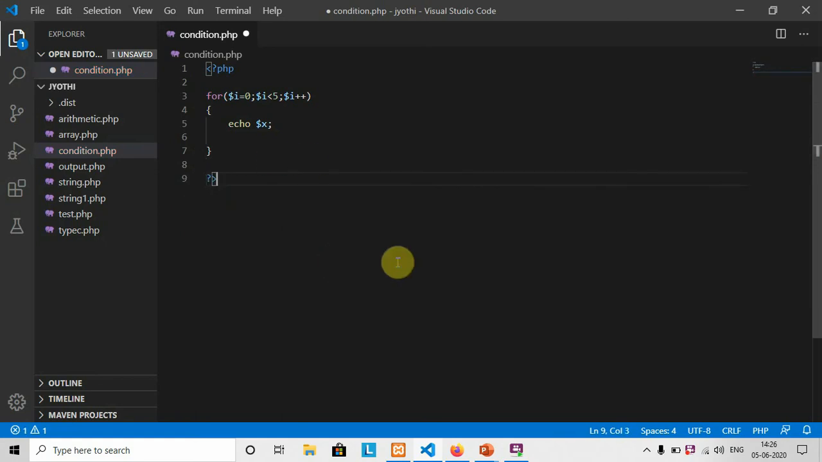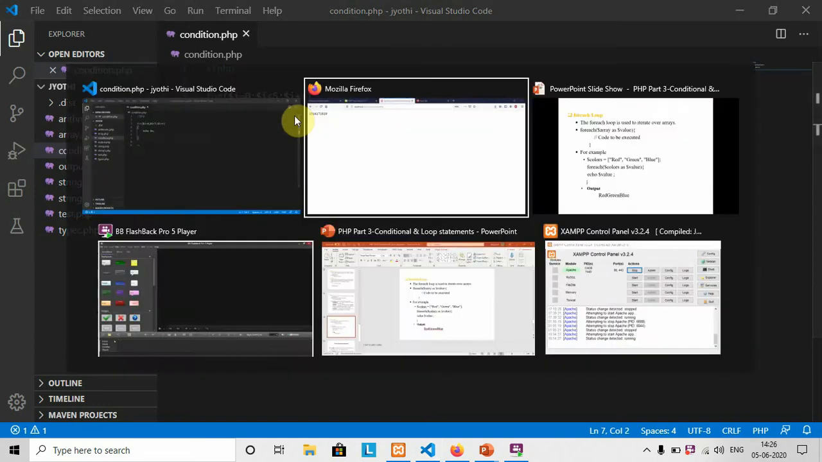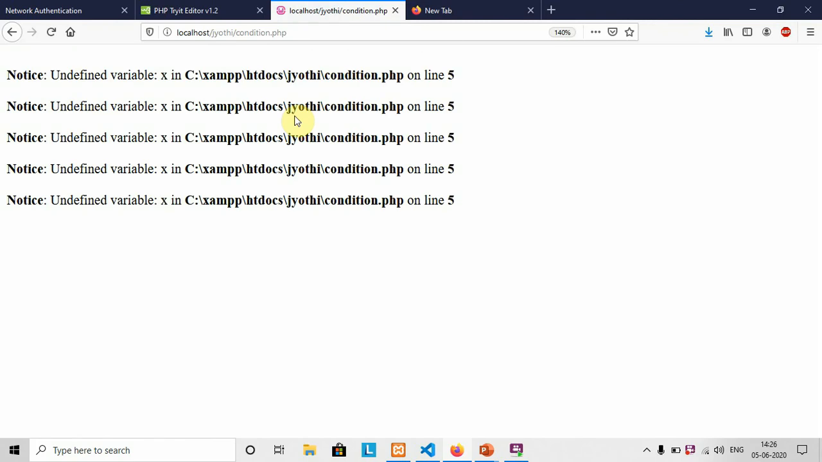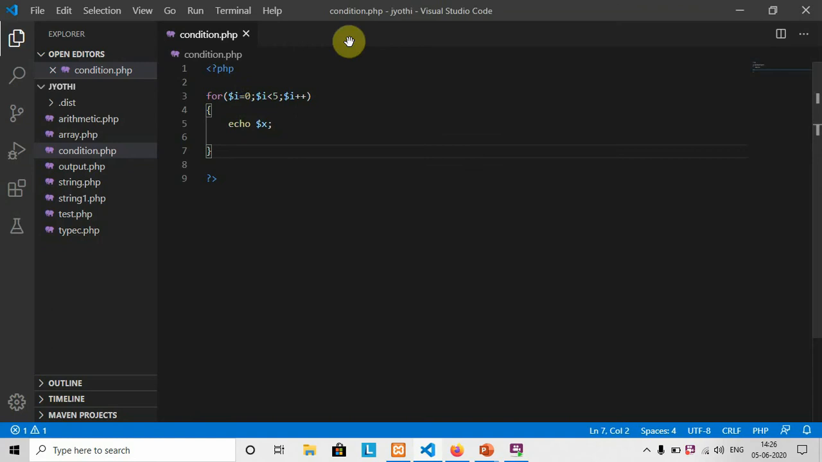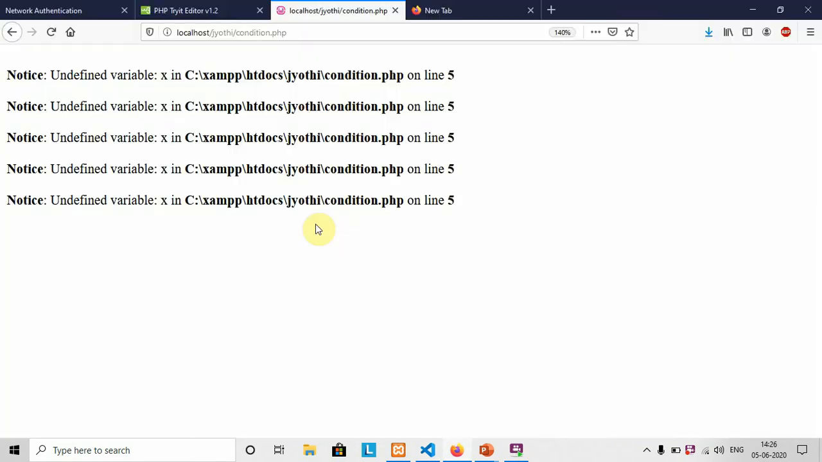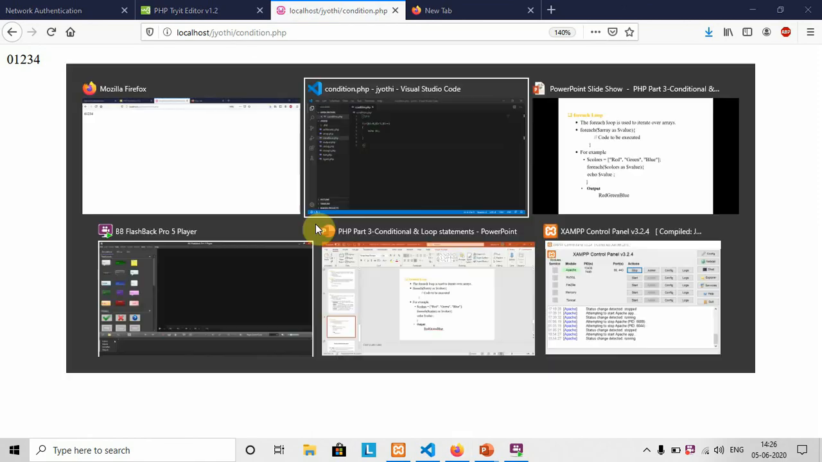You can see that the counter starts with $i = 0, and of course it will check for less than 5, and it is true, and then prints. Now I am going to display this case. The output should be 0 to 5. Sorry, we have an undefined variable x. Sorry, I just want to print $i only, not x. Once again I am going to execute. I am going to get the values 0 1 2 3 4. So the for loop is used for any iteration.